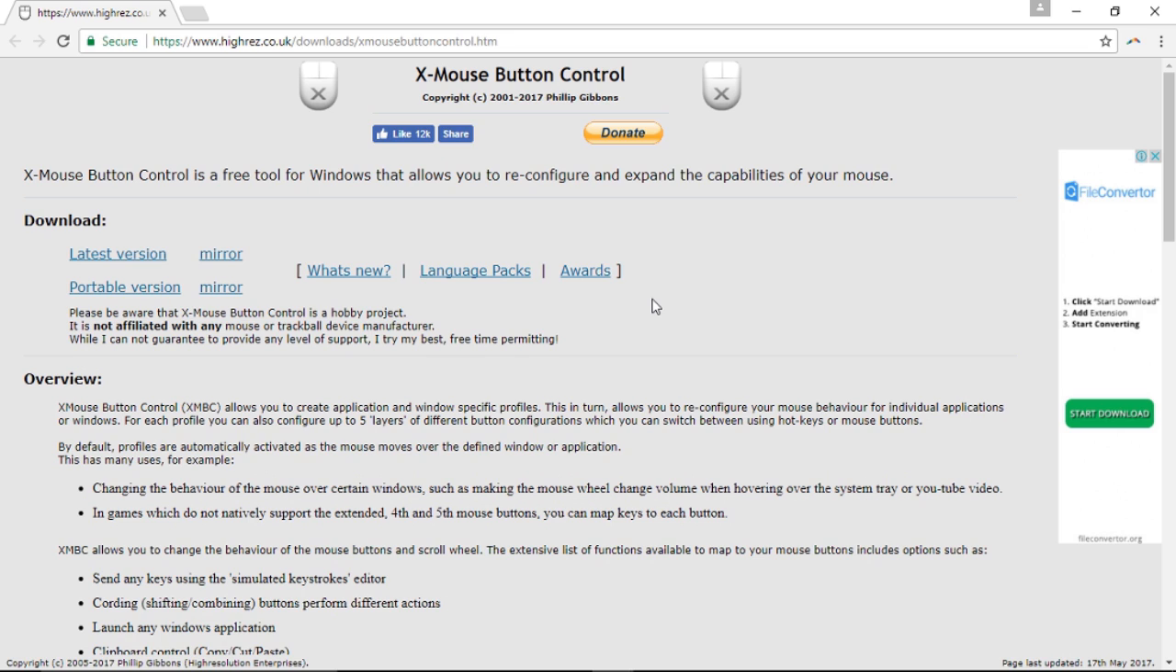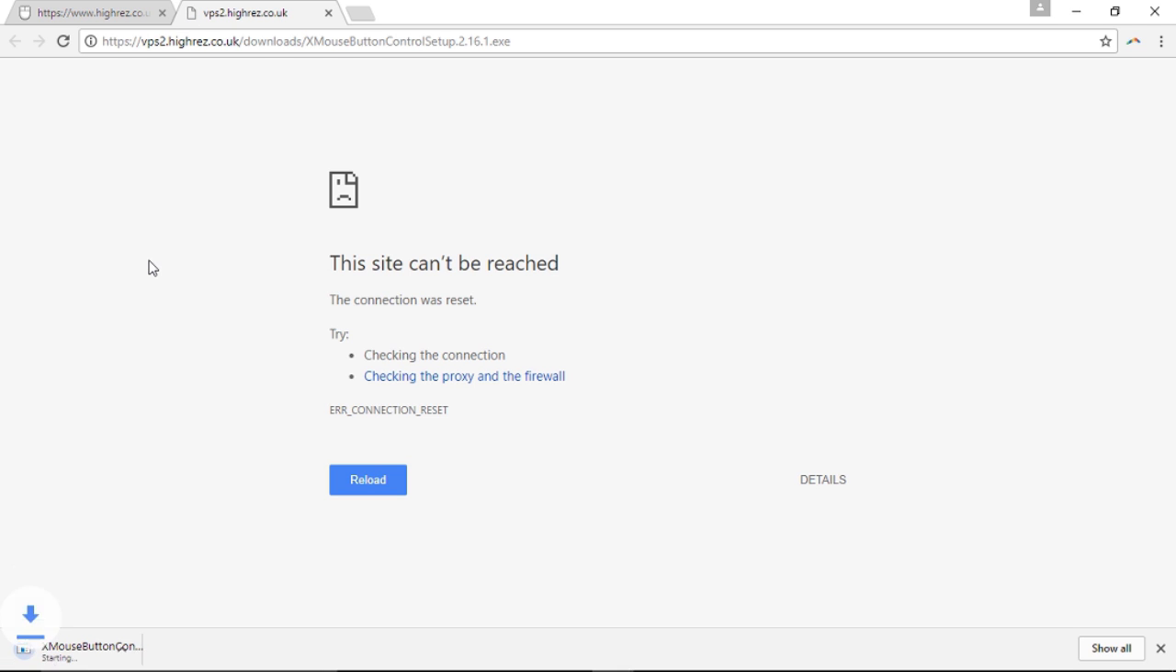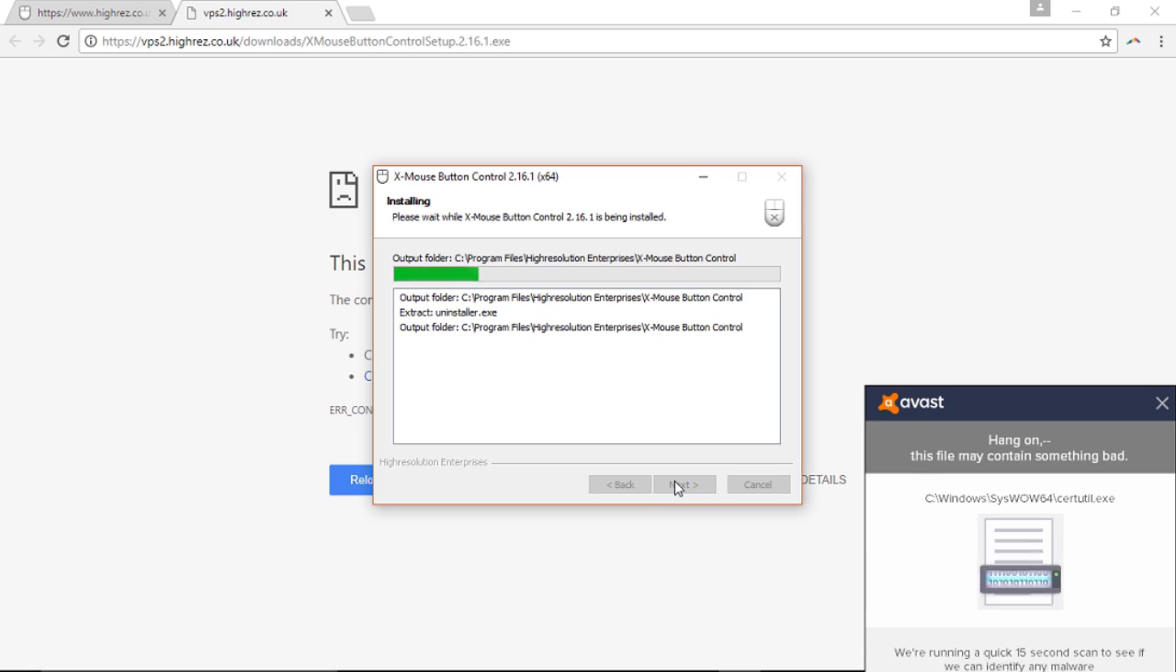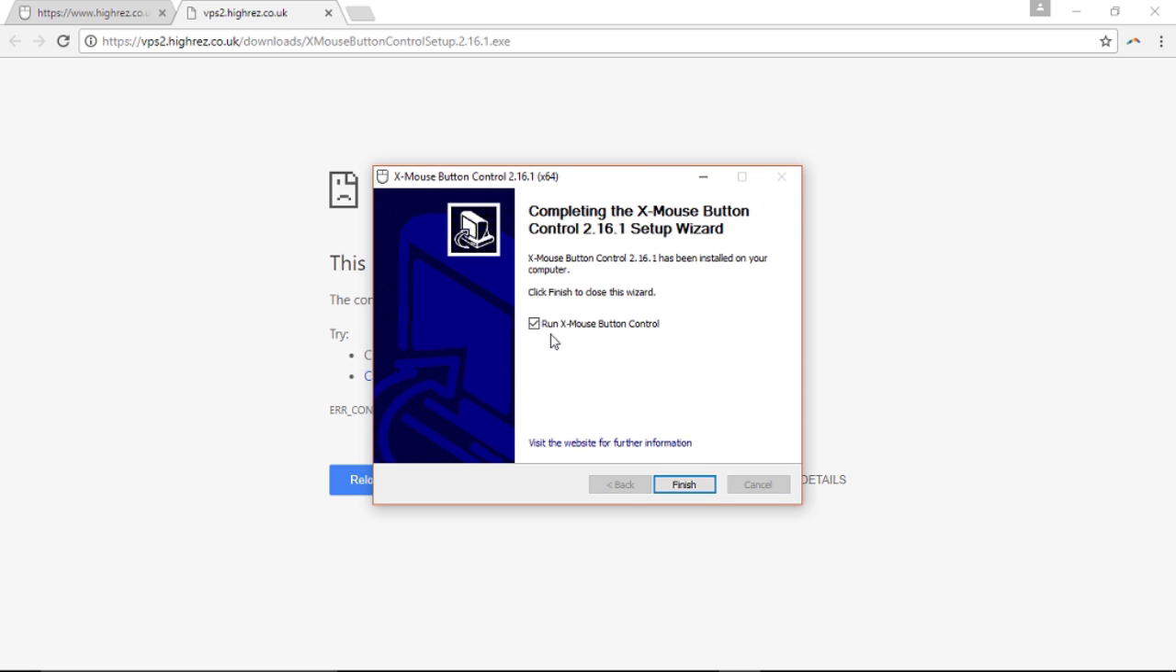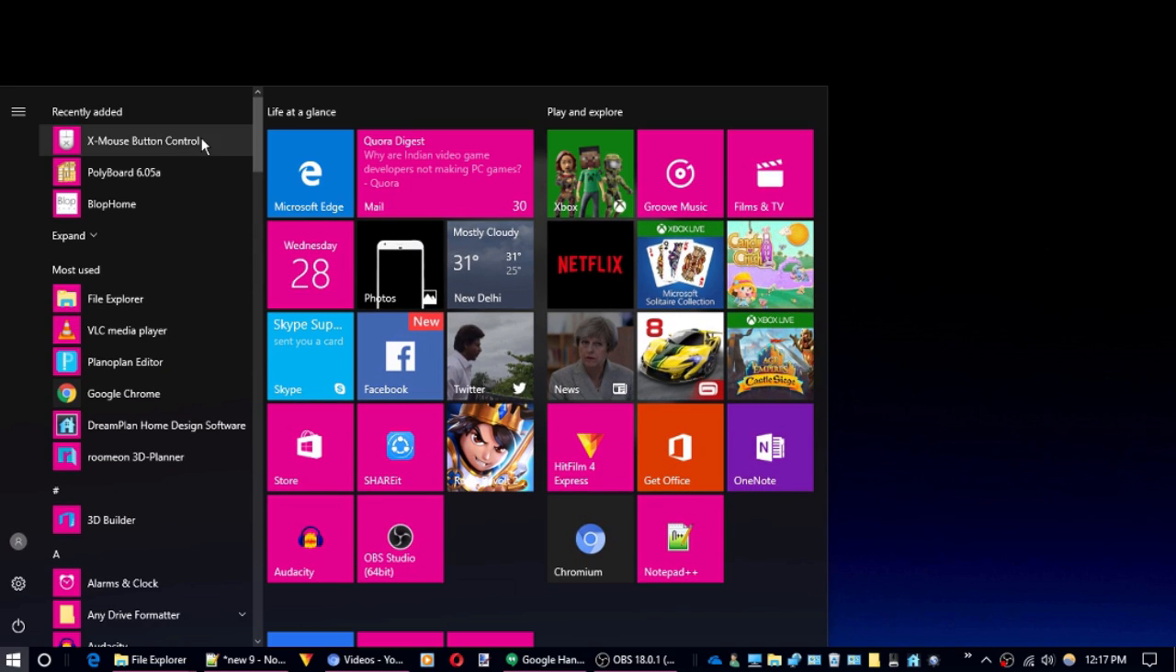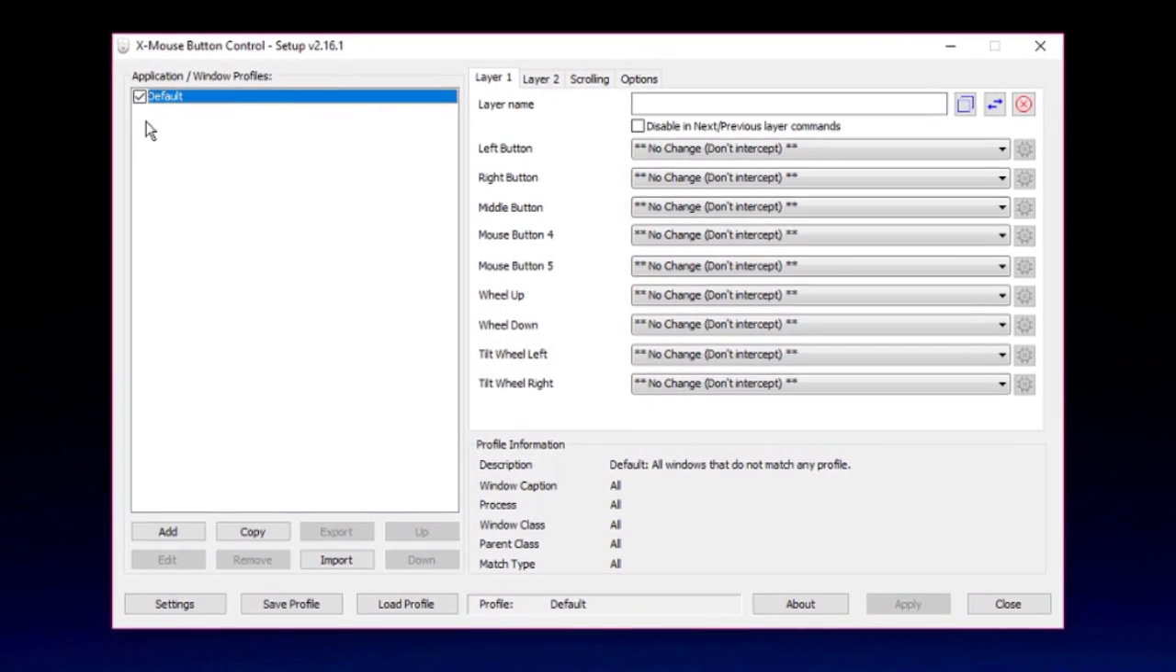Okay, to remap the scroll wheel button, we need to download a free software called X Mouse Button Control. You will find the download link in the description below. Okay, once downloaded, install it and then open it. The main interface will open.